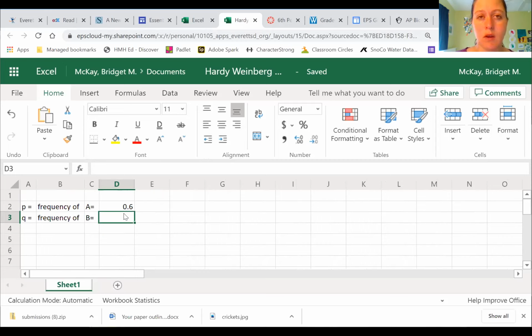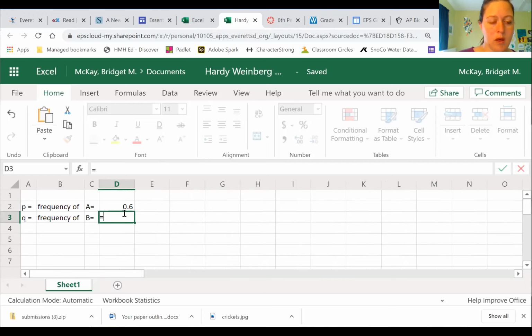I want my spreadsheet to do as much work for me as I can. So I'm going to give it the equation that will make it always adjust so that A plus B equals 1, because we know half the Hardy-Weinberg equation is p plus q equals 1. Okay, so I'm going to type in equals, and then I'm going to go up and click on that cell D2. No, I'm going to do 1 minus D2.